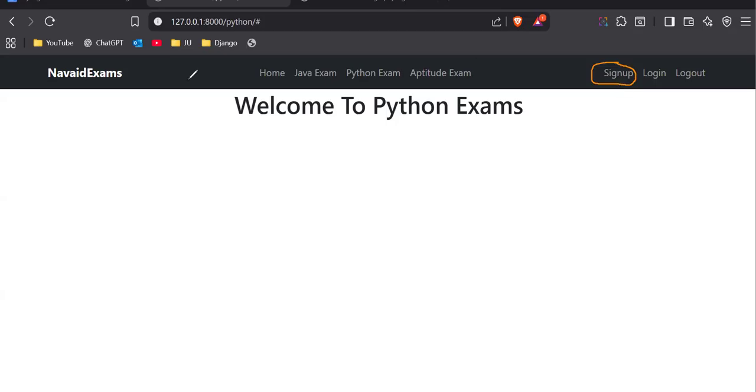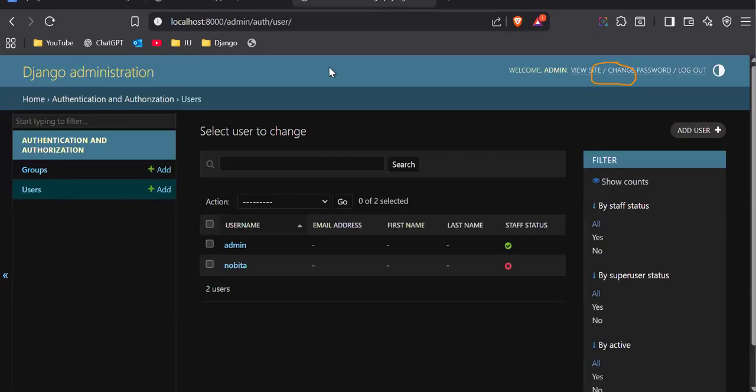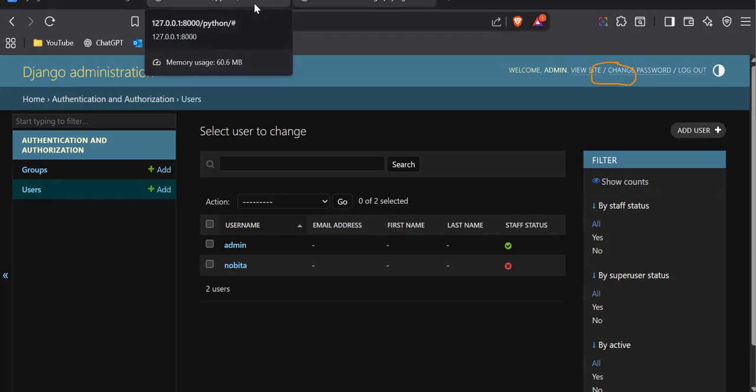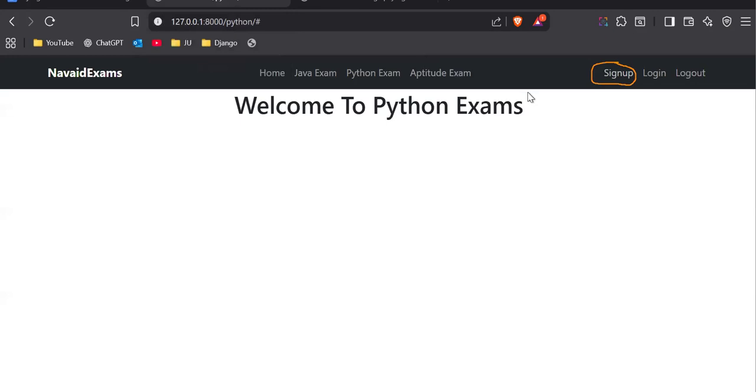And what we need to do, basically, we have to store the user in the database. For example, this Nobita is already stored in our database, right? So then only he can sign in and we can validate the user. So whenever a new user signs up, we need to store his information in the database. The user information should be stored into the database. So for example, we will create one forms.py.